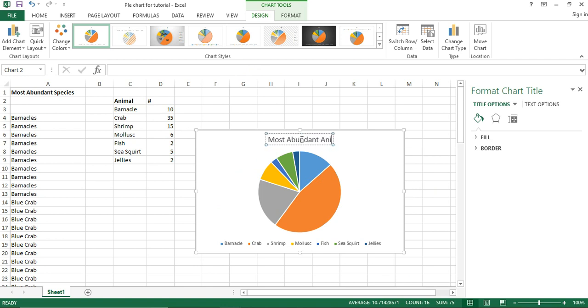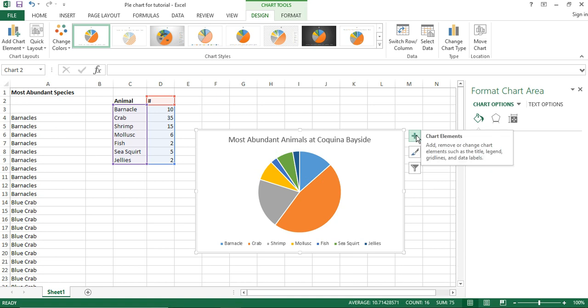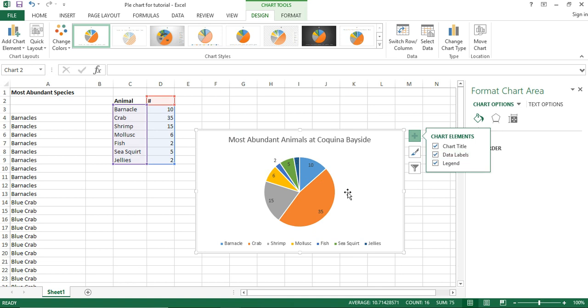So we're going to change the title here. Most abundant animals, Bayside. So that's the title I prefer. A little bit of creativity with that. Now one thing we do want are the chart elements. Click on that menu and add your data labels.